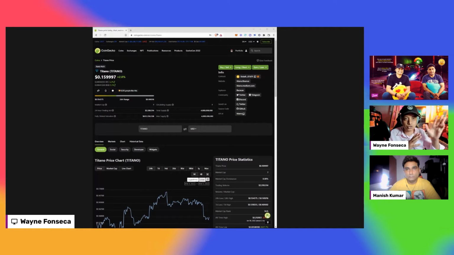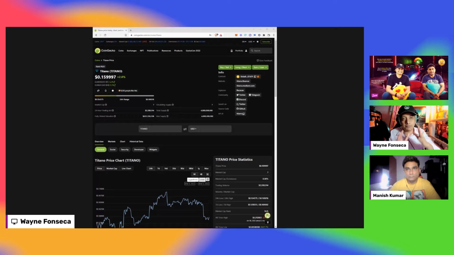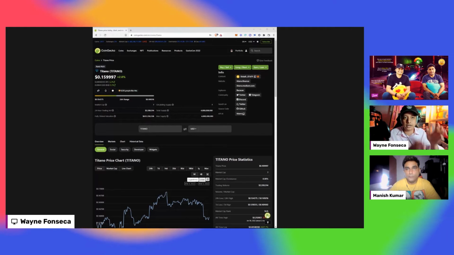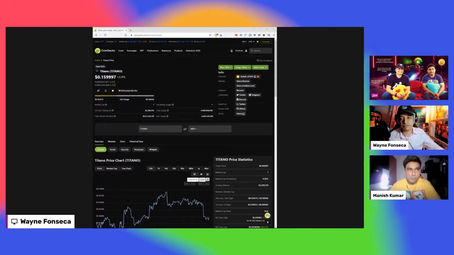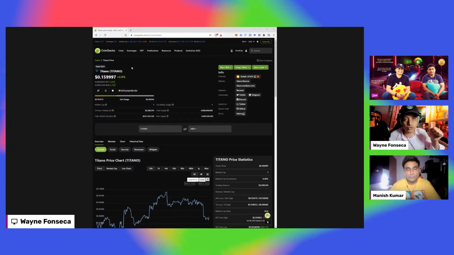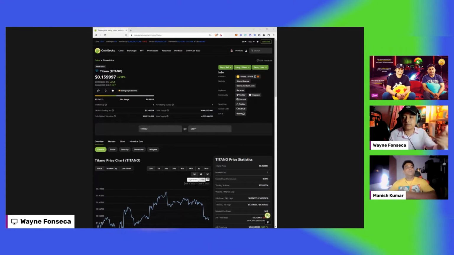Now, the tokens are never stored on the wallet. The tokens are stored in the blockchain, but the keys are stored on the wallet. So that's why your seed phrase is very important. If you look here at CoinGecko, after you create your wallet, for example Titano, it's actually on the Binance Smart Chain, right?